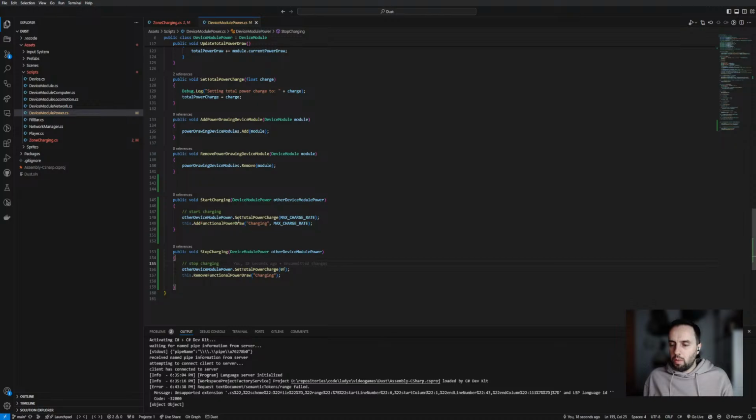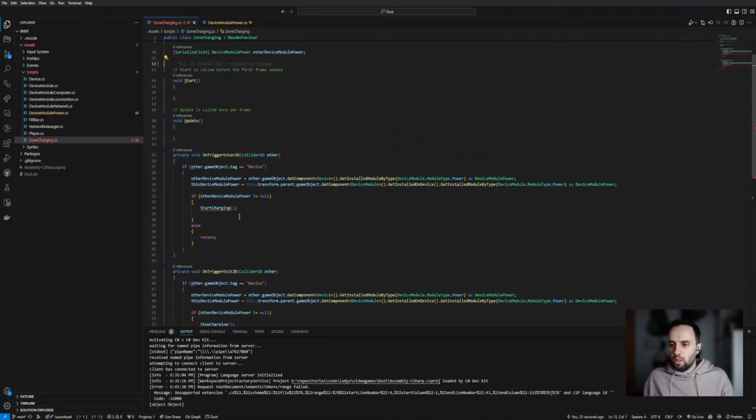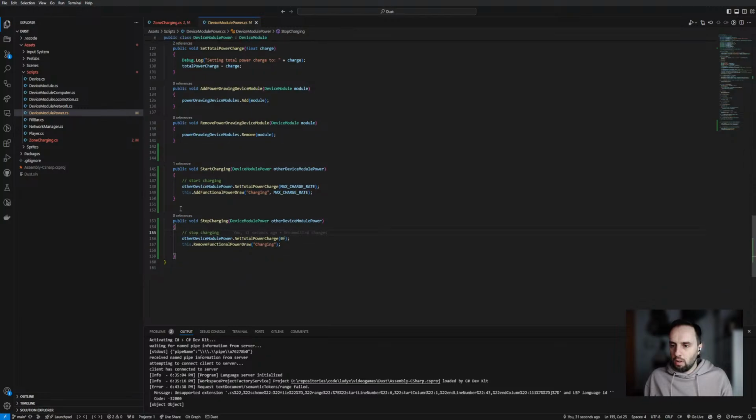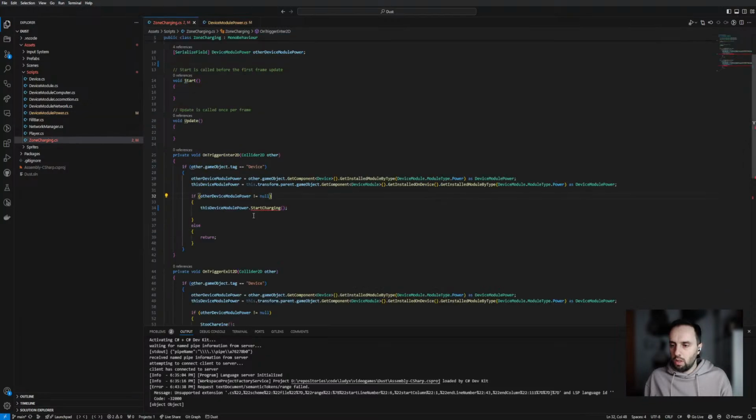So this supposedly should work, but in the zone itself, we now should say this device module dot start charging, but it's not public. Oh, it is. Why is it not working?